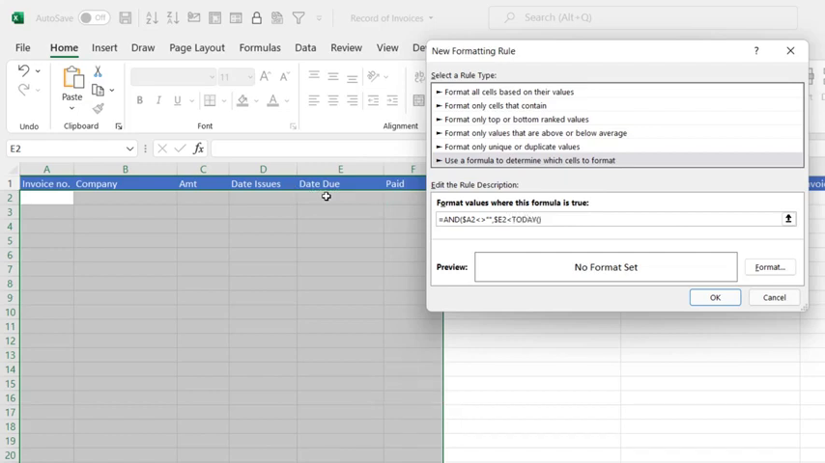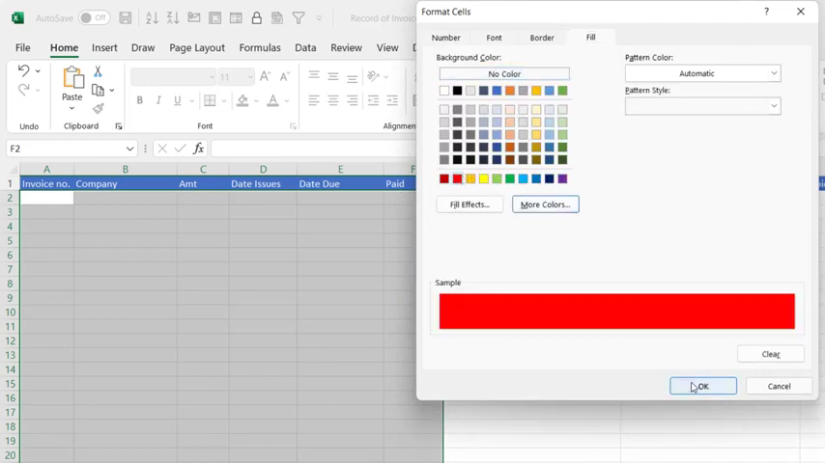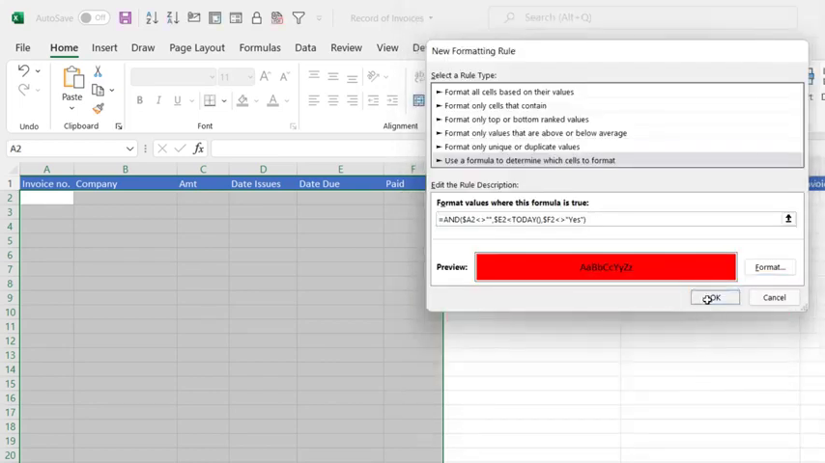I can use the TODAY function to return today's date, comma, and then the last rule is F2, also fixed on column, not equal to "yes", and yes is a text string, so it goes in quotation marks. Close the bracket, and then I'm going to format with a red background. Click on OK, and click on OK.